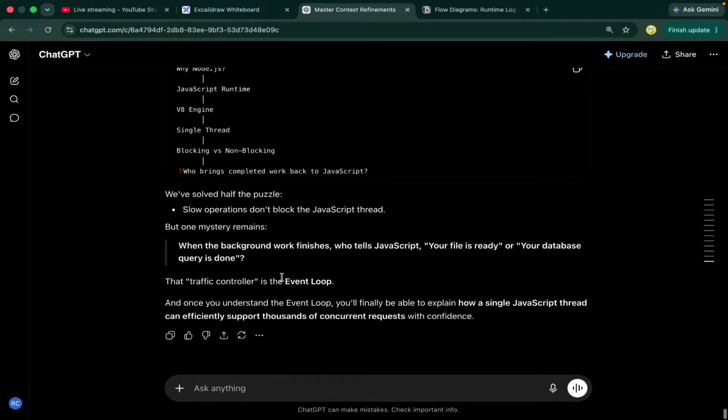That traffic controller is the event loop itself. Once you understand the event loop, you will finally be able to explain how a single JavaScript thread can efficiently support thousands of concurrent requests with confidence.